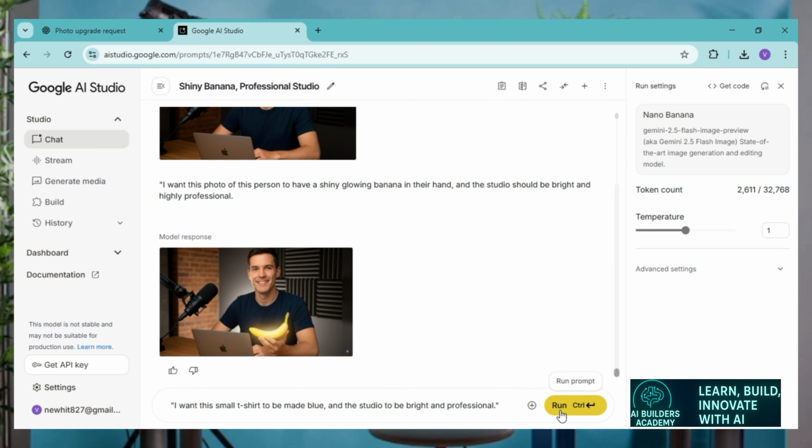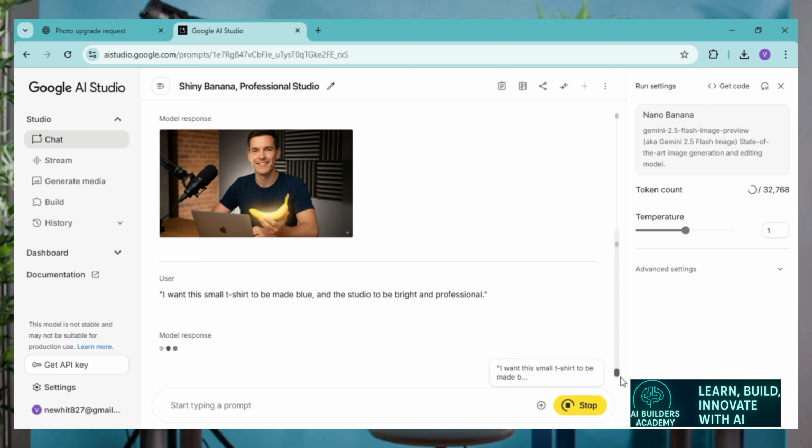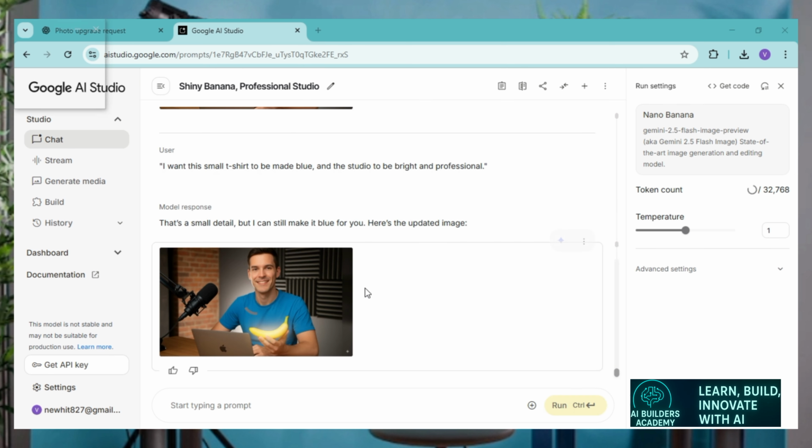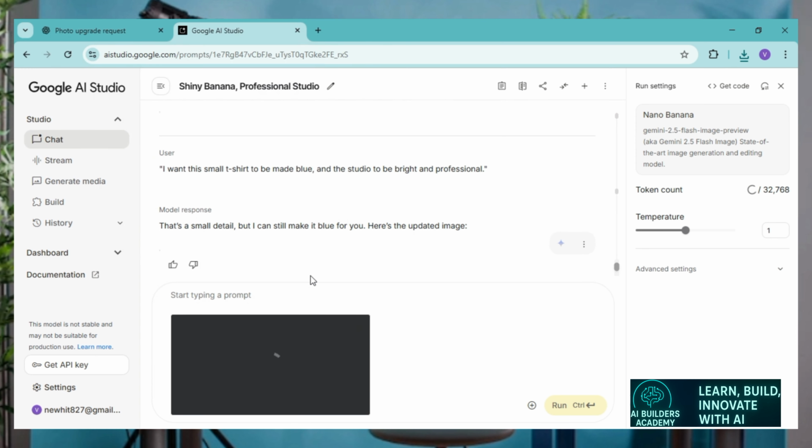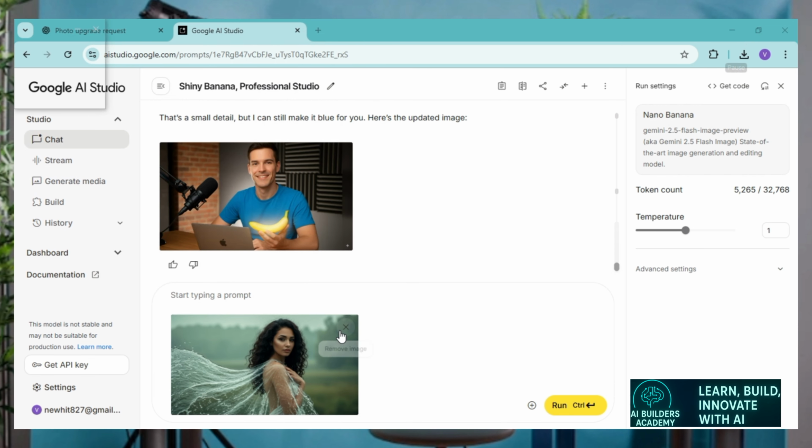Step 5. More examples. Let's try another one. I upload a new photo. This time I write a prompt asking, change the color of the t-shirt from black to blue and make the studio brighter and more professional. And there it is. Just seconds later, the t-shirt is blue. Perfect, clean, professional.